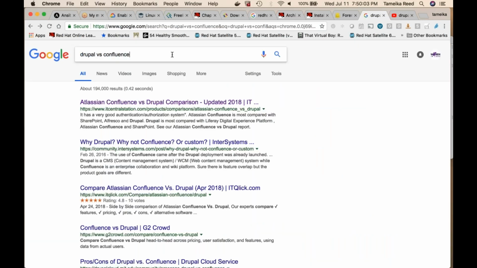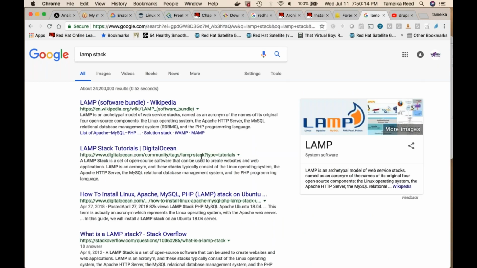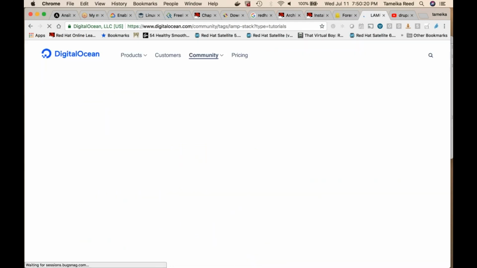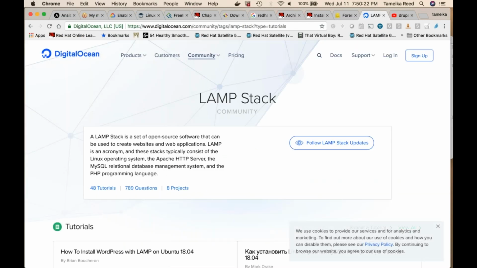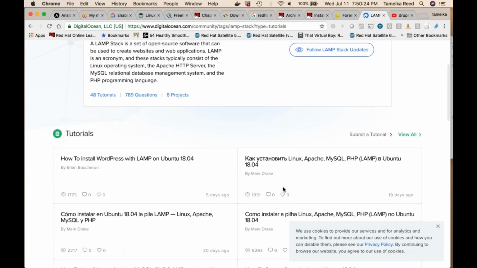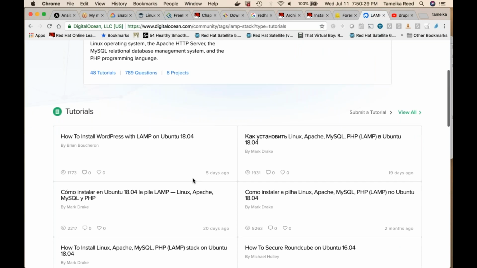The LAMP stack, again, like I said, Linux, Apache, MySQL, PHP. How would I do this? Well, hey, LAMP stack tutorials. And FYI, anybody that writes documentation for DigitalOcean, I think they're paying up to 250 or up to 500 for documentation. So here they talk about how to install the LAMP stack.